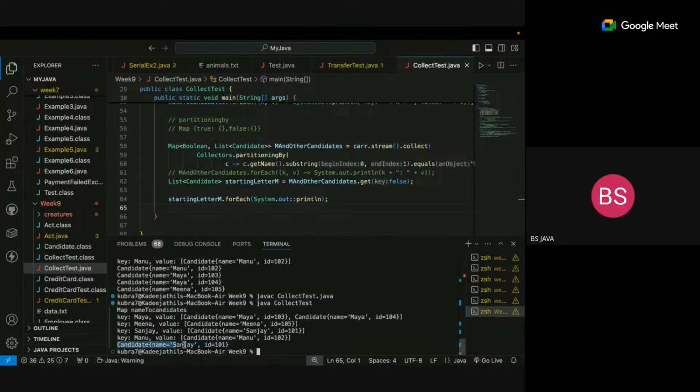So basically, partitioning by partitioned the list of candidates into 2 groups, one with true and the other with false. For true, those names which start with M, and the other one doesn't start with M. Is that clear? Yes, ma'am. Okay.